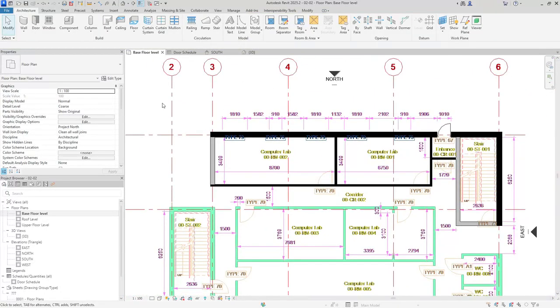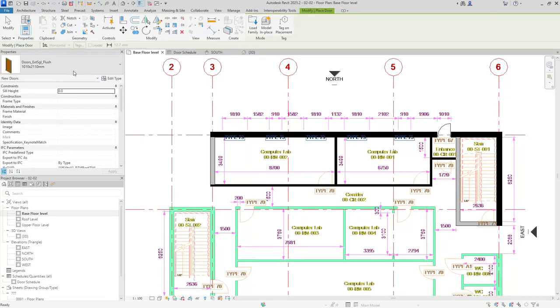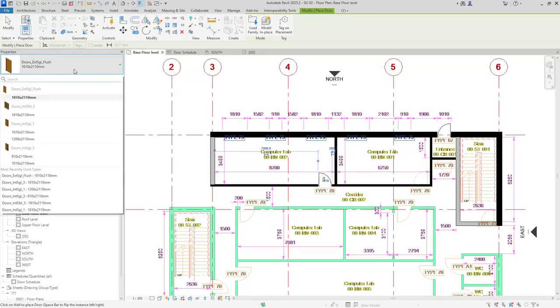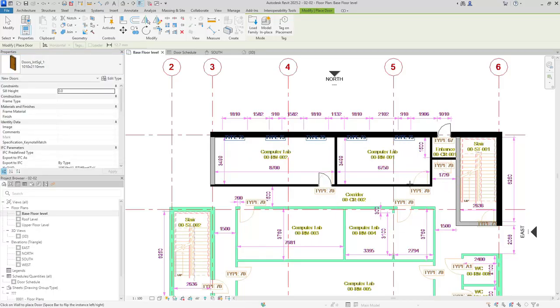On the ribbon, on the Architecture tab, click the Door tool. In the base level floor plan view, move your cursor to a location where a door is required. Click the left mouse button to place the door into the internal walls. To change the type of the door, in the Properties palette, click Type selector to view and select a different type as required, and hit Escape twice when done to end the door command.